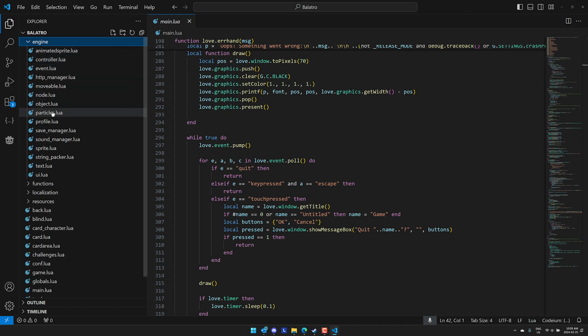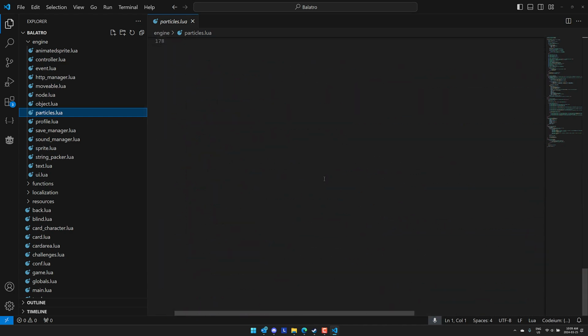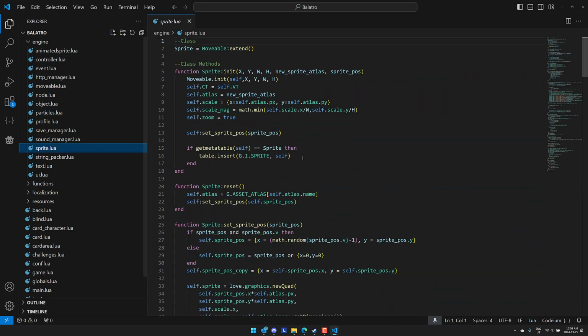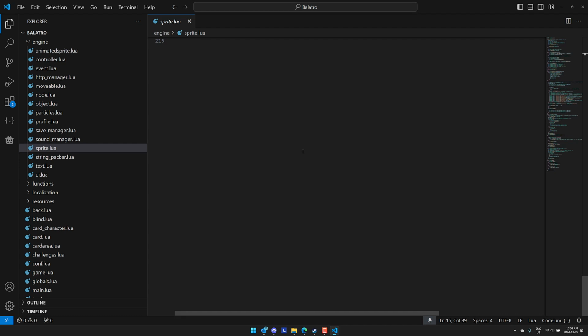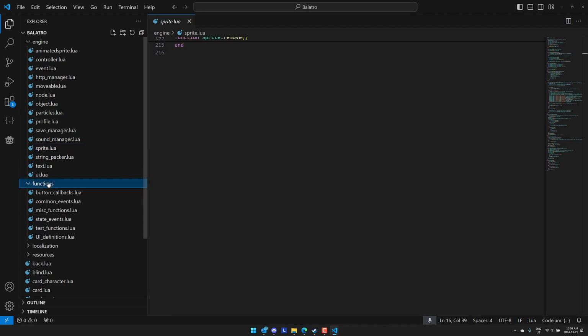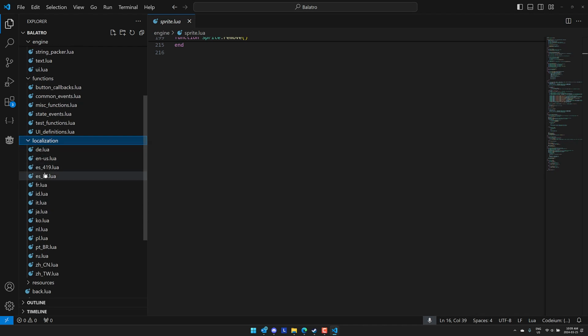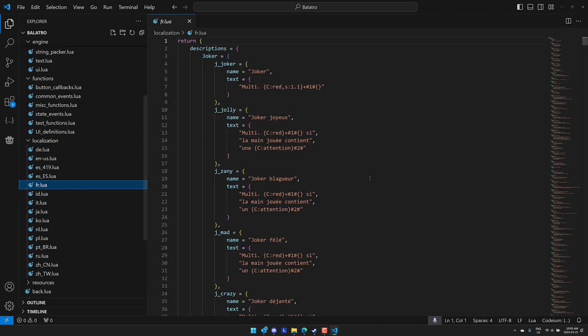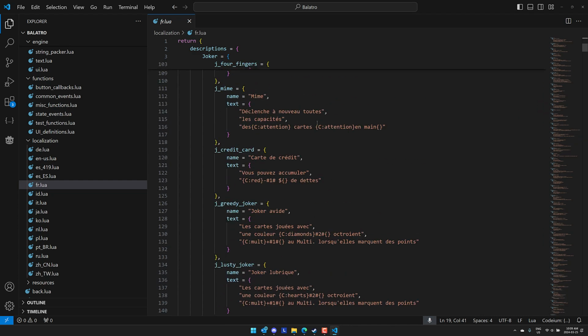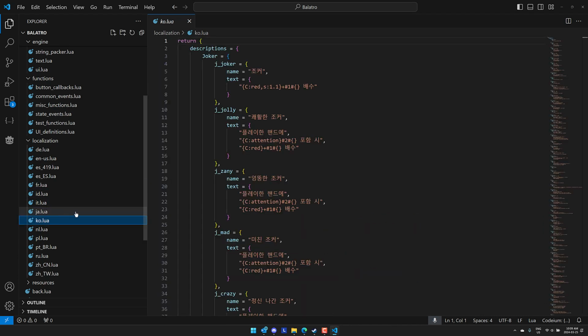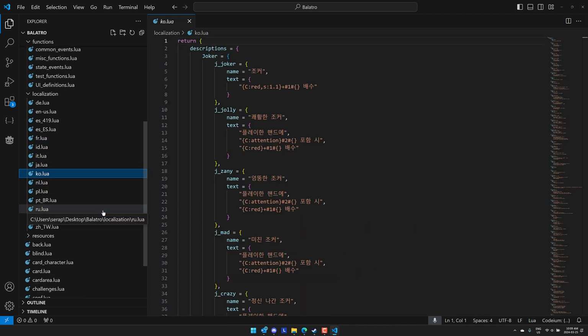So particle systems, for example, here's how particles are handled inside of it. Sprite handling is here. And everything is here. Various different functions for handling there. The localization for all the various different environments. For example, France. This is the translation to French, Italian, and so on. Everything you ever wondered about how a game is put together, you can find out in Balatro.